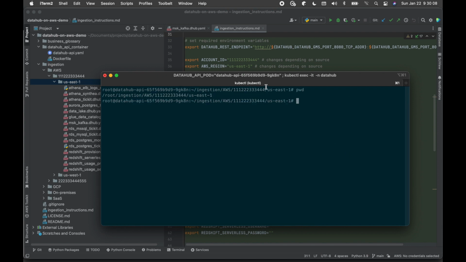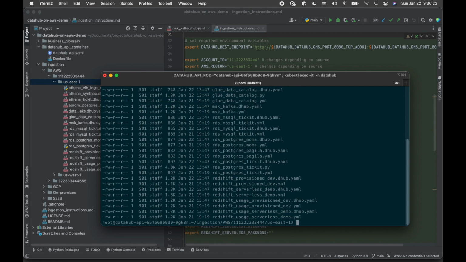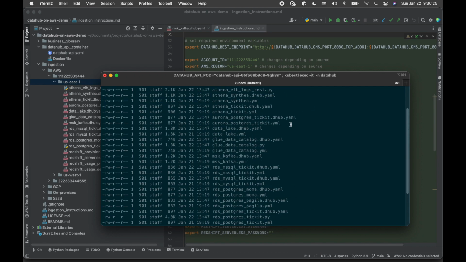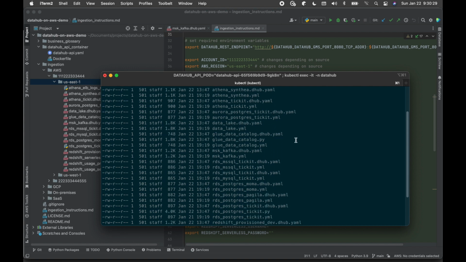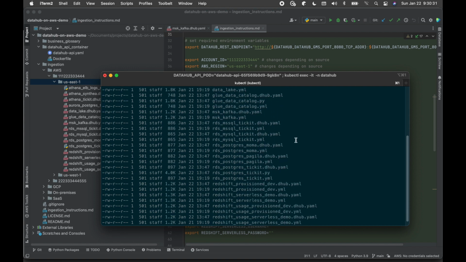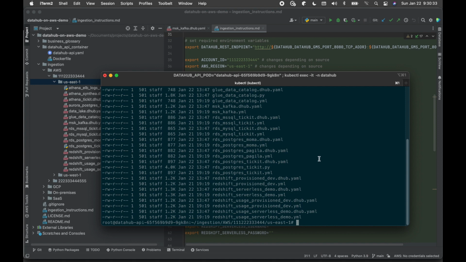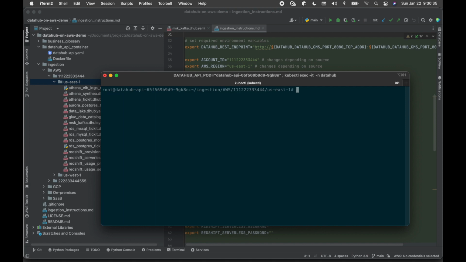All of the files that were in our GitHub directory are now installed in this container. I did a git clone, I installed all those files, and I've gone into the ingestion subdirectory, into AWS, into the first account, into us-east-1. If we list those files, we can see that I have all of my recipes here: Athena, Aurora, Glue, MSK, RDS, Redshift, etc. These are all the recipes that we're going to be ingesting today.